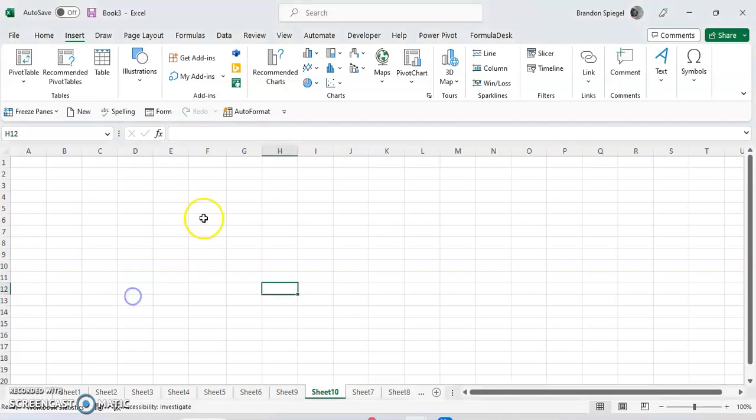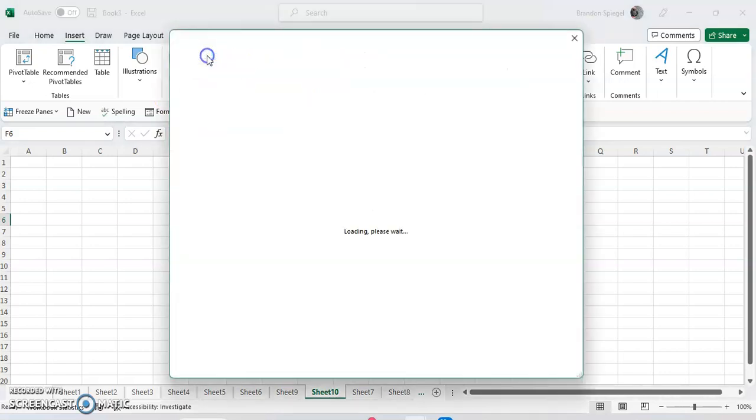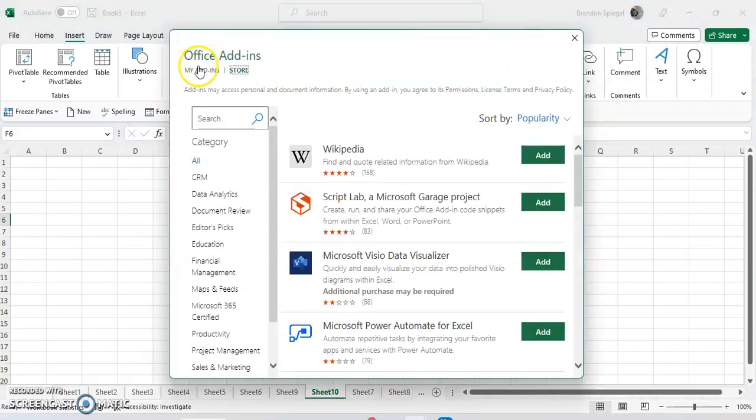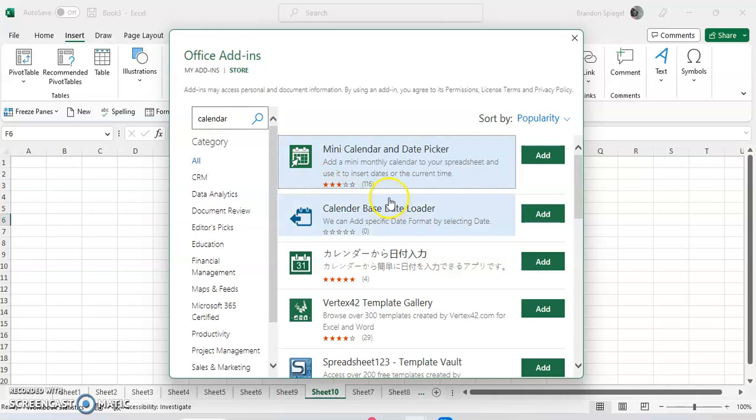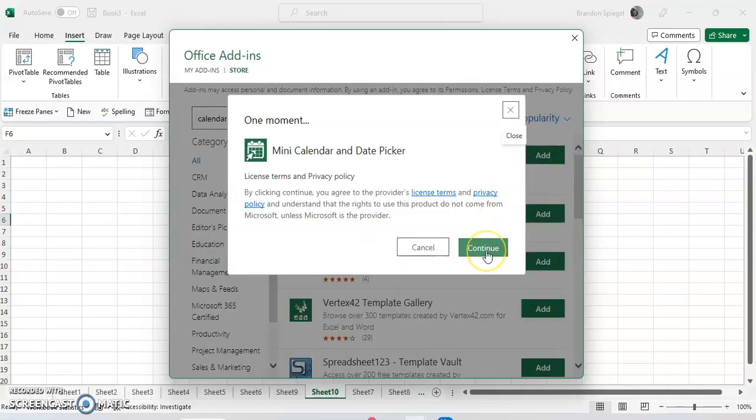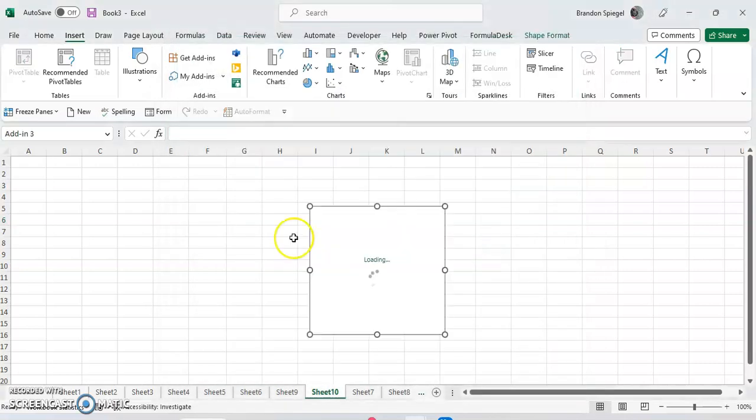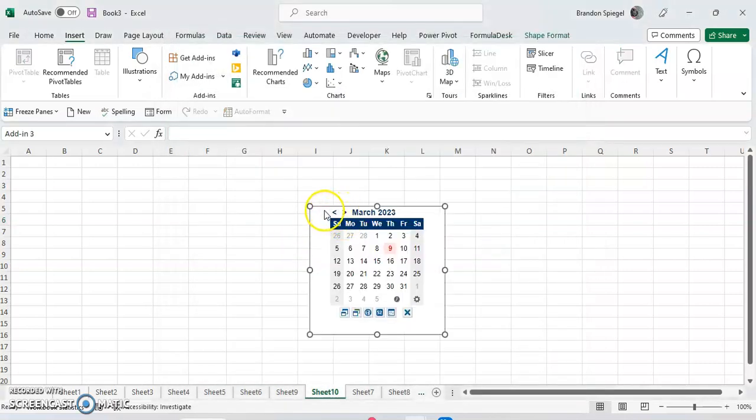So to do this, you can just go to the Insert tab, and under the add-ins grouping, you're going to see an option where you can say Get Add-ins. Just click on that, and it'll take you to the store for add-ins. Just search for calendar, and this is free. So click Add, and then click Continue to agree to terms. And now we have a mini calendar in our spreadsheet.